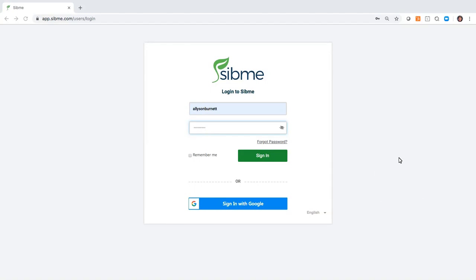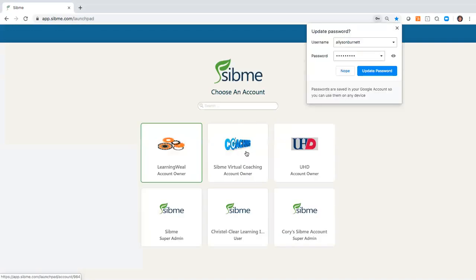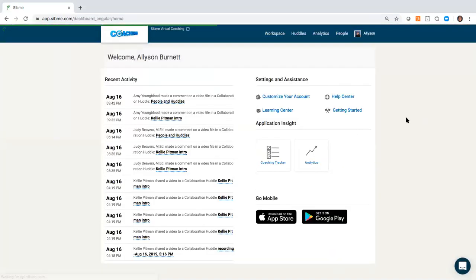So here I am in the login screen, and you can see the URL address is app.sibme.com. That's going to take me to my login screen. We recommend that you bookmark this. Here from the login screen, once I've entered my information, I can decide to sign in. And whenever I sign in, I'm going to be taken to my coaching account.